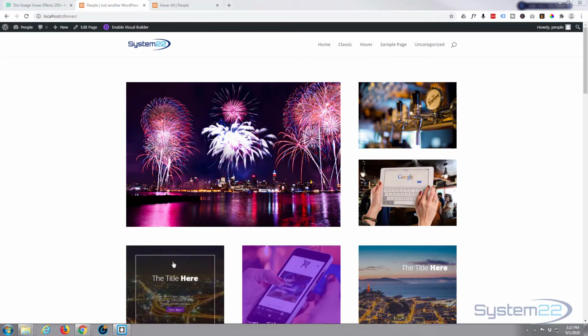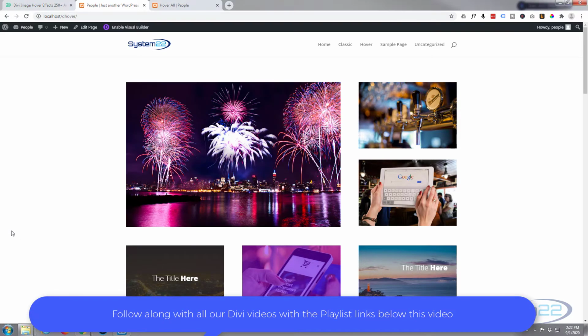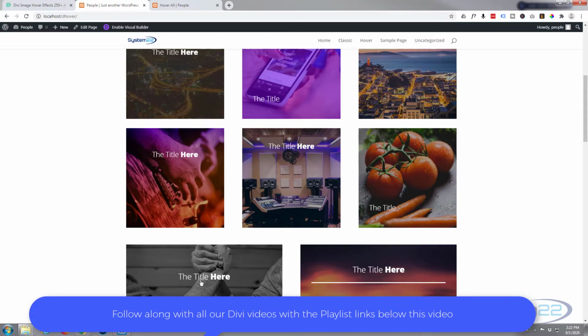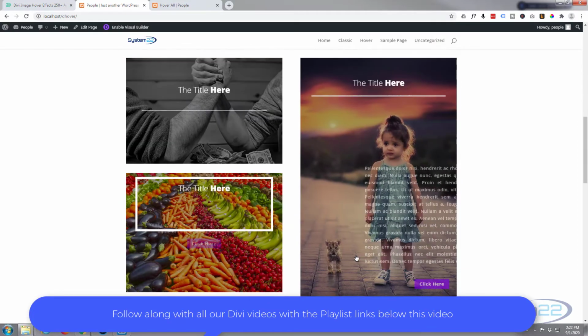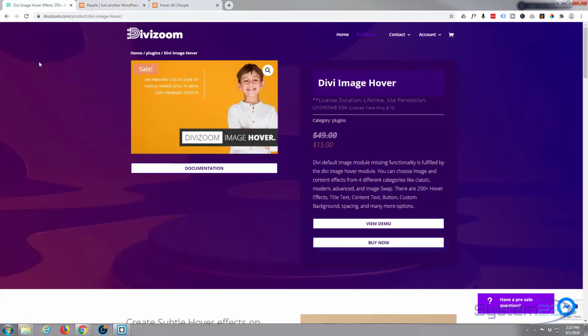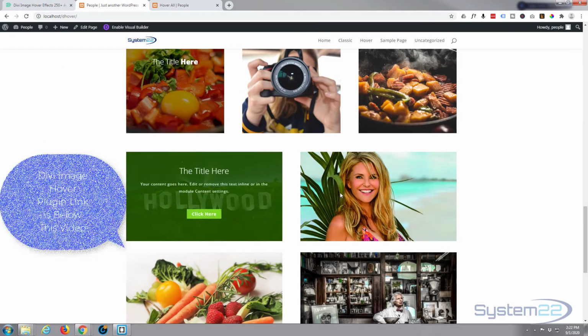Well, we've been sort of previewing this fantastic plugin called Divi Image Hover Effects, and they've got over, I think it's 250 of these hover effects that you get when you download it. And right now they've got a deal on. It's reduced from $50 to $15. I bought it and I'm really impressed with it, and I will be using it a lot.